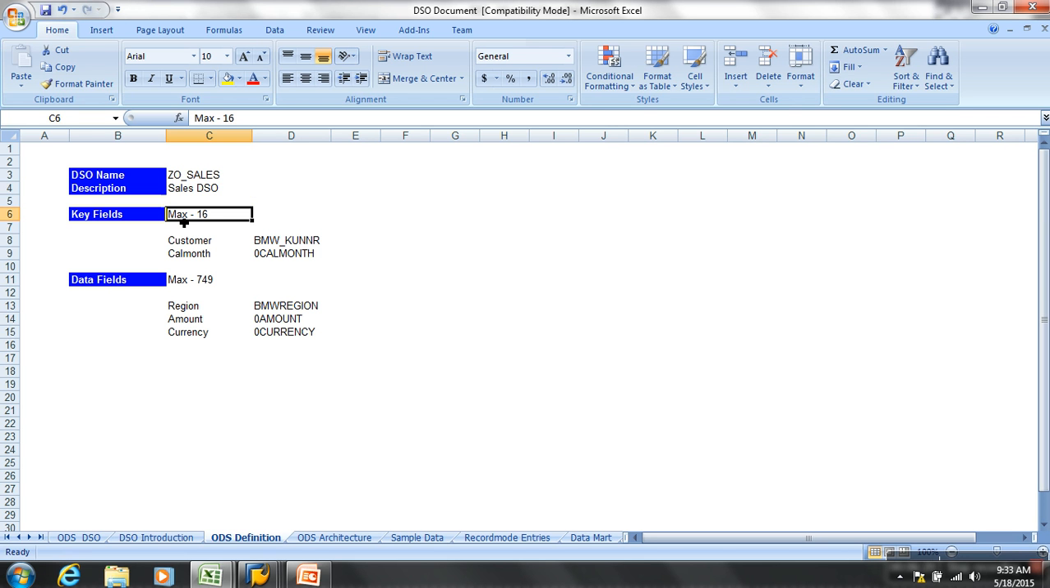And the maximum number of key fields is 16 and the maximum number of data fields is 749. Key fields maximum, because a primary key, a composite key, can have only 16 columns. That's why we are limited to use only 16 key fields. And all the 16 can act as primary key in my table. And the data fields max is 740. That is the limitation of the database. Okay? You getting what I'm saying?